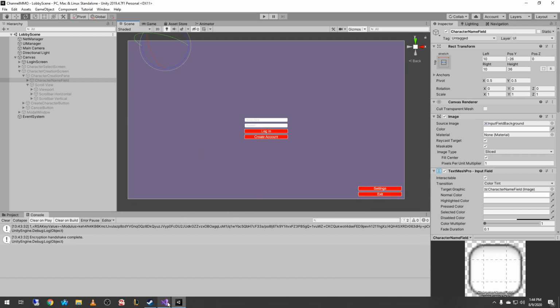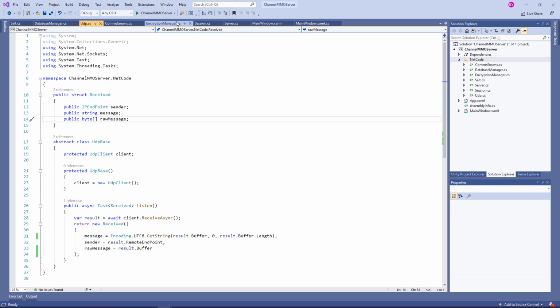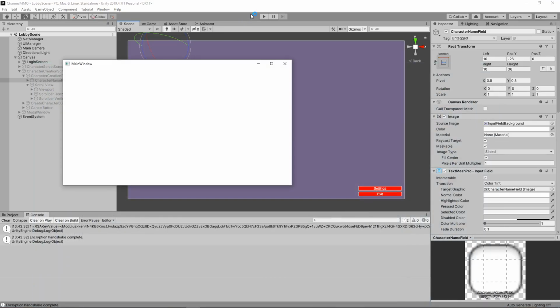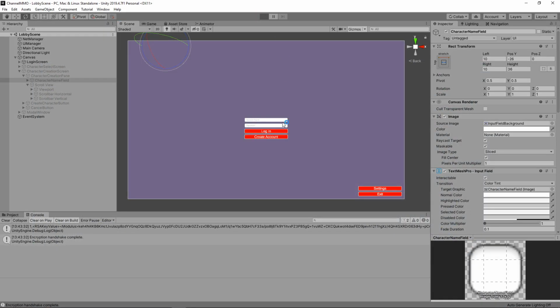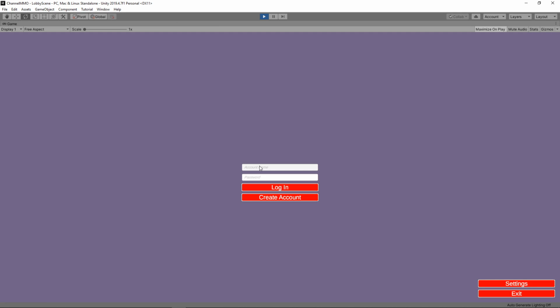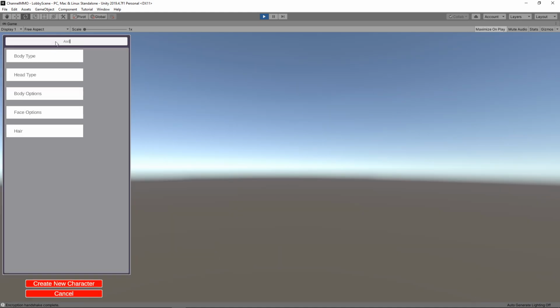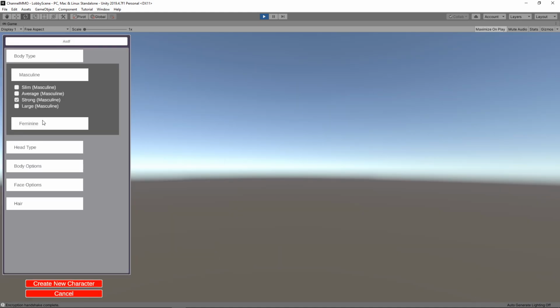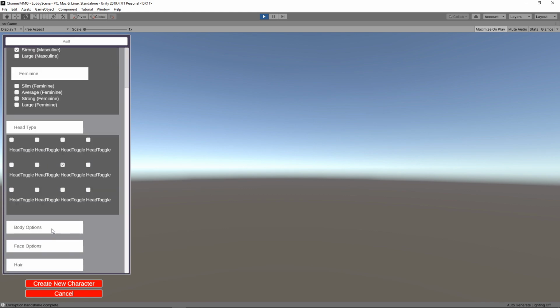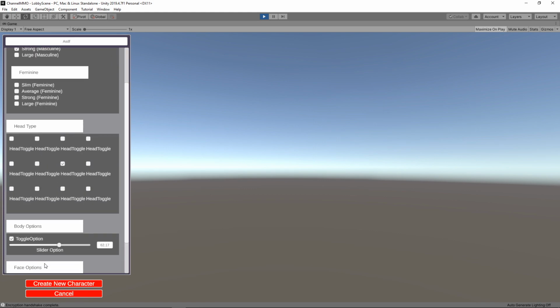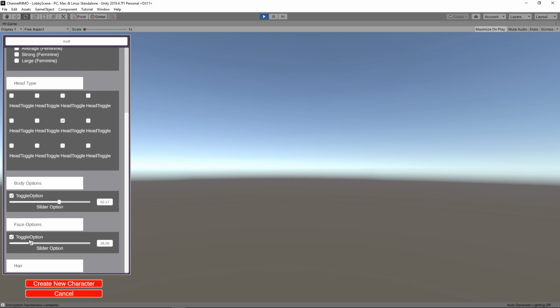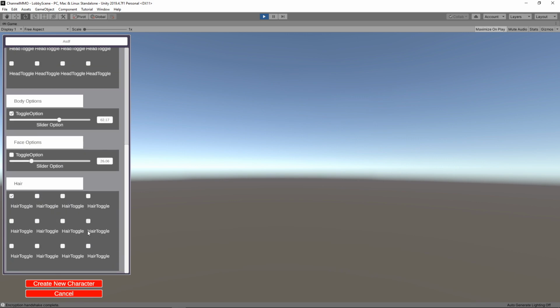It's not a major issue. I mean, it's a kind of major issue, but it's not a completely game-breaking issue. We'll just need to properly check that we're only disabling the one. So we'll do ASDF and ASDF, and we will log in as soon as the handshake is done. There we go. We'll create this character, name it ASDF, strong masculine, and we're going to go with this head type, and we'll do something kind of like this. Yeah, this looks like a good face. And we'll go with this hair option.